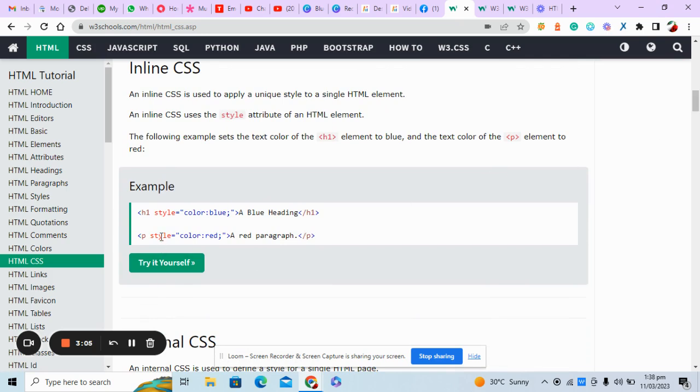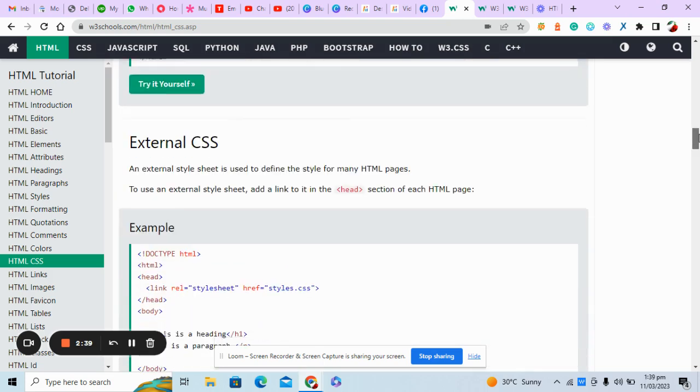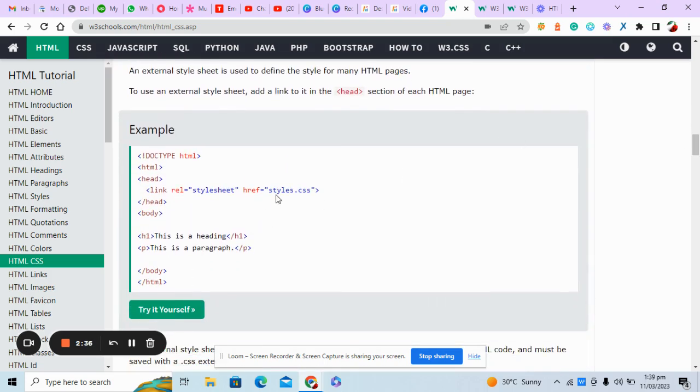So this is called the inline CSS, which we write inside the tags. This is the type of internal CSS, when we define the style tag inside our head tag, and we write the code inside our style tag. And the third type is external CSS, where we have linked up our CSS file inside our page. So I would recommend you to use this method.